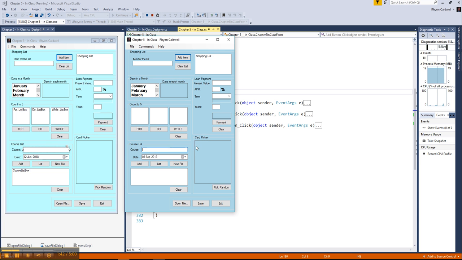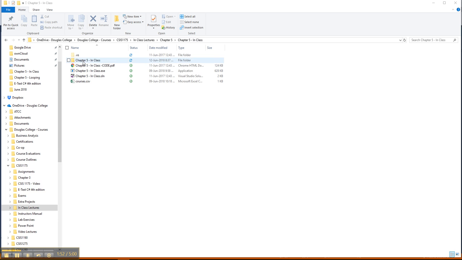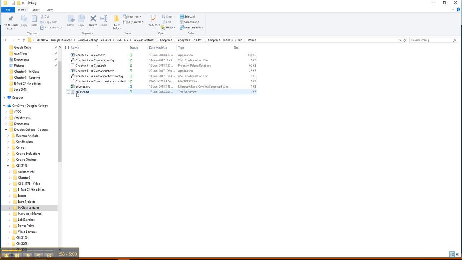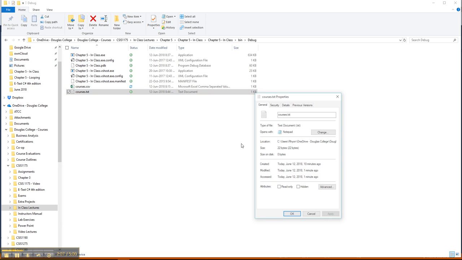So what happened in the background is it created a text file, and let me just open up that file for you. The file will be inside of the solution folder, inside the bin, inside the debug, and I called it courses, and it's a .txt. And you'll notice that it rounds it off to 1 kilobyte, but it actually is only 22 bytes in actual size, the content of that file.